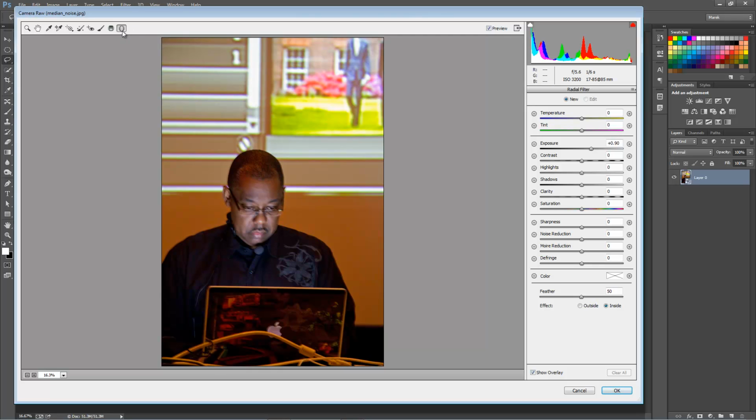So with the Radial Filter selected, I'm going to start by drawing a circle here. So I'll just click and drag, something like that. I'm going to drag that using this green handle here to move it to the bottom of the image. I'll resize that, reshape that. Here we go.